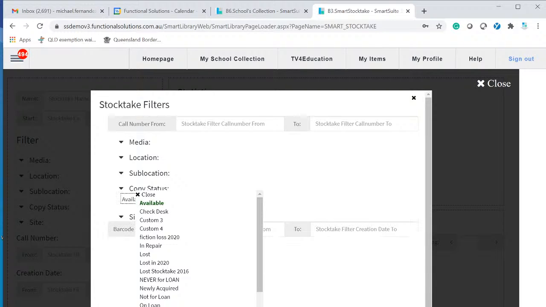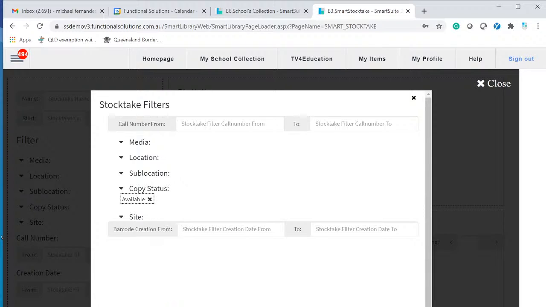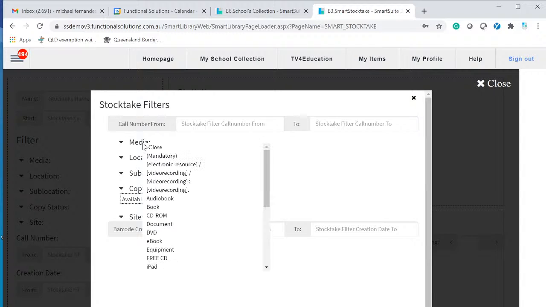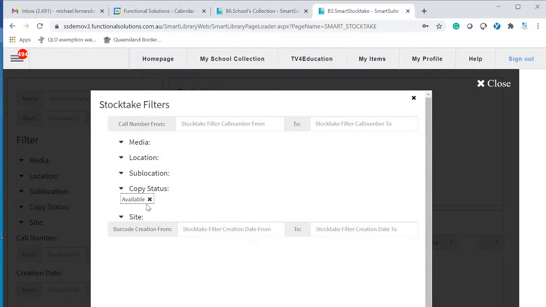Now the reason for that is because if it was lost, it was lost. If it's in repair, it's in repair. We know where it is. If it's on loan, we know where it is. So we're just going to say anything that has a status of available. Let's close that. That's what I'm going to Stocktake. I could have said, and I want everything of a status of book, and I want everything of a status of equipment. So you can choose all of those, but if you don't want to, that's fine. So I'm going to just do that.